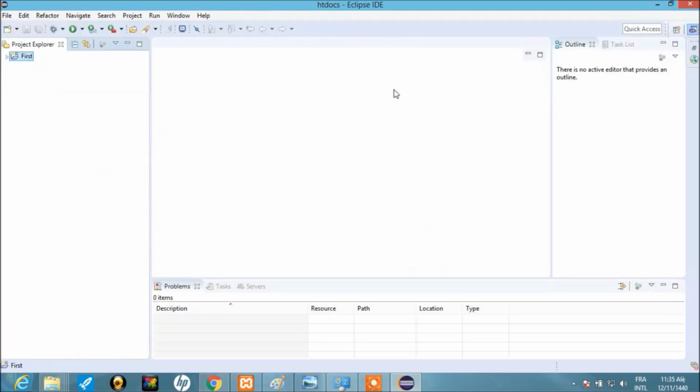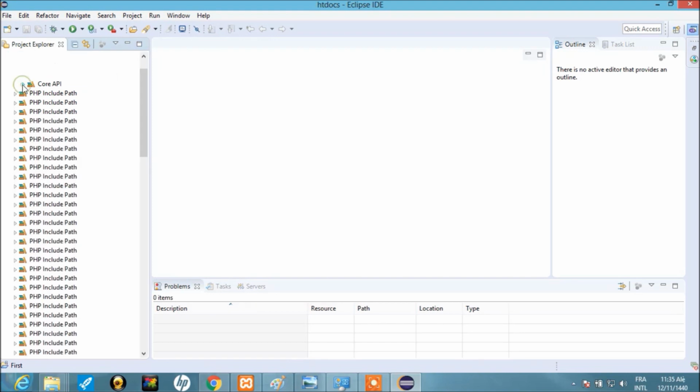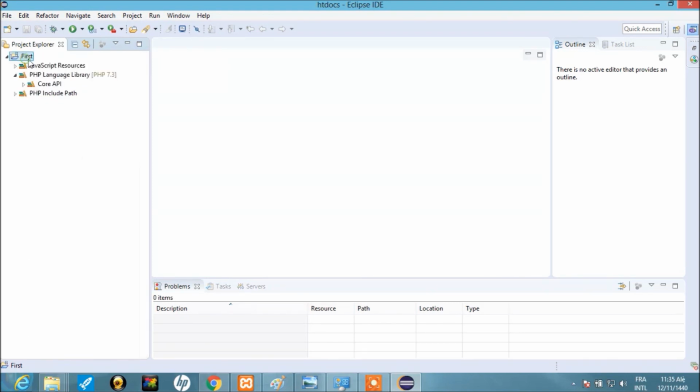Let's quickly minimize this and see the file. Okay, here we are. This is the first script, first project. Now it's empty. You can see the JavaScript resources for first. There's nothing there. The PHP language library, we're using 7.3. The core APIs are listed. You don't need to touch all this. These are just the libraries that keep the compiler and script running.